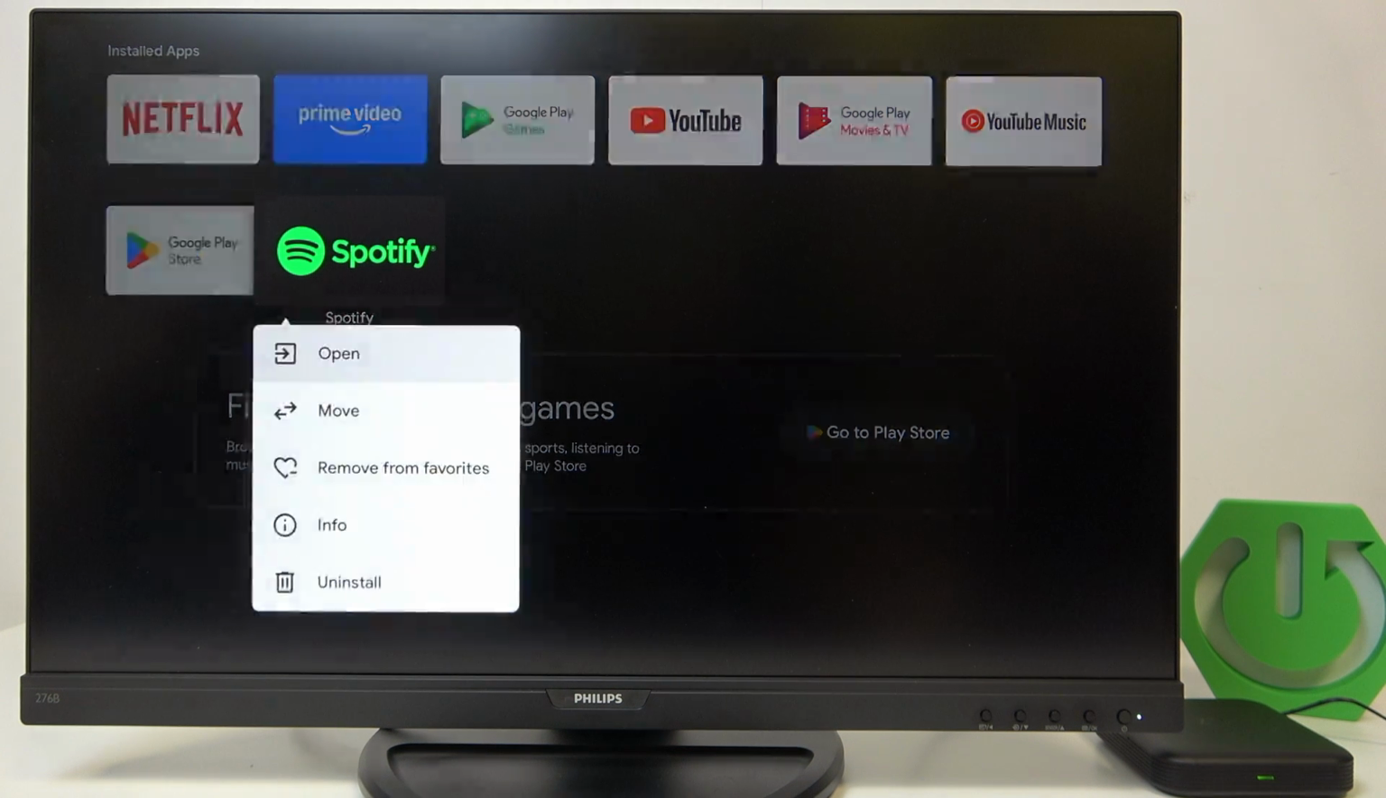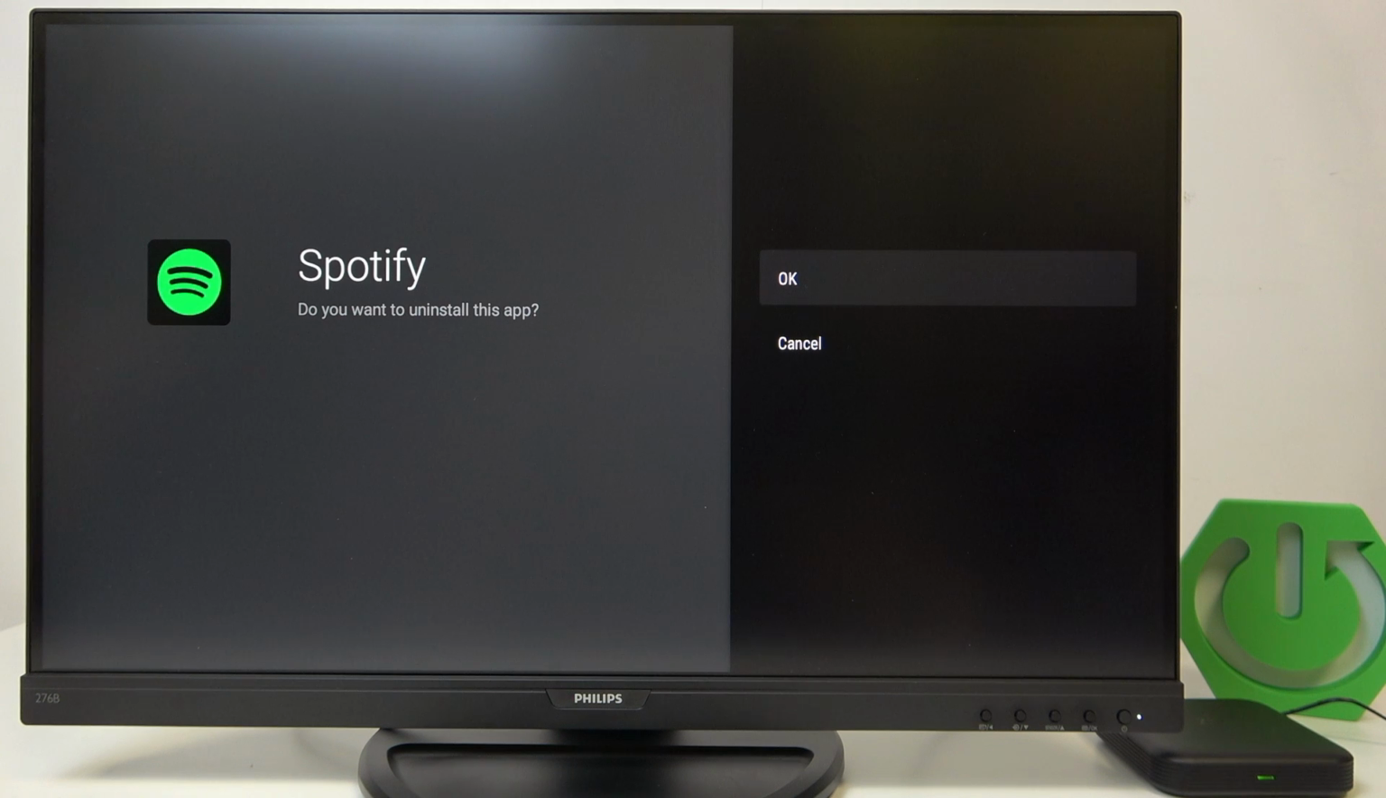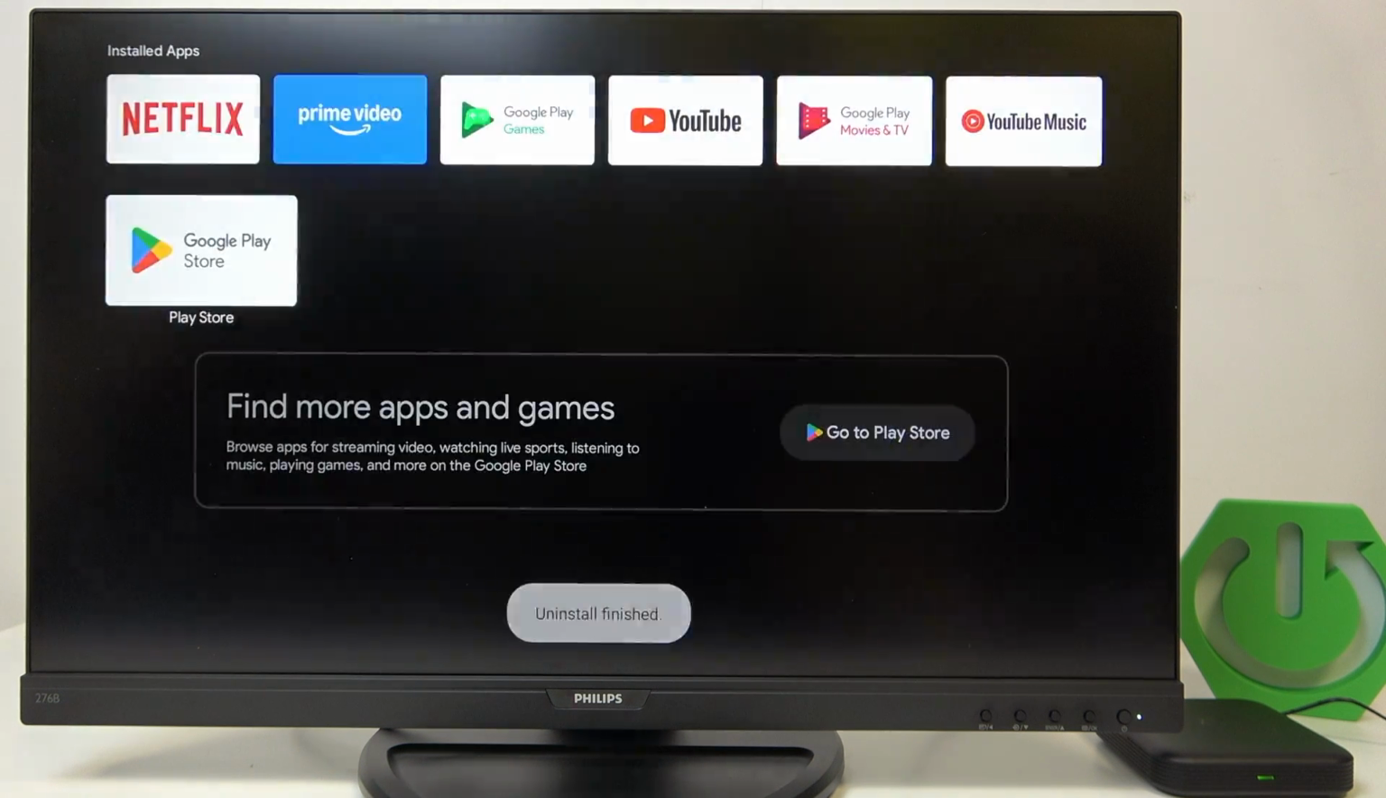Select the one that you want to uninstall, press and hold on the OK button on your remote, and see if that app can be uninstalled, because not all can. YouTube, for example, cannot be uninstalled, but Spotify can. So just go down to uninstall once you've pressed and held the OK button, then click on OK, click on OK, and it'll uninstall it.